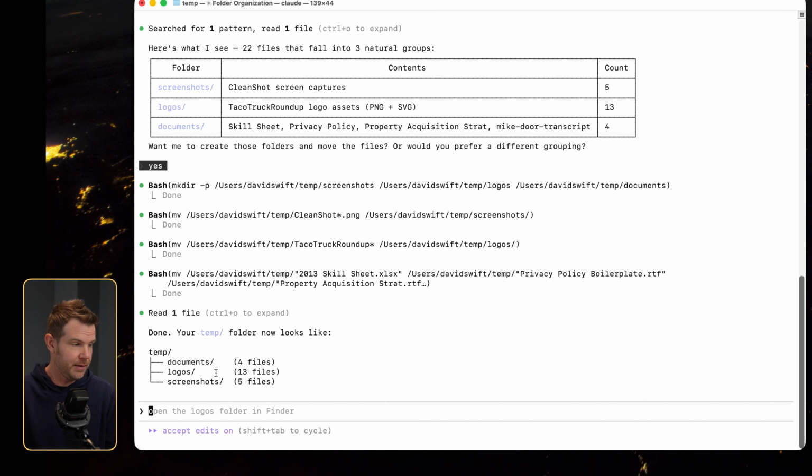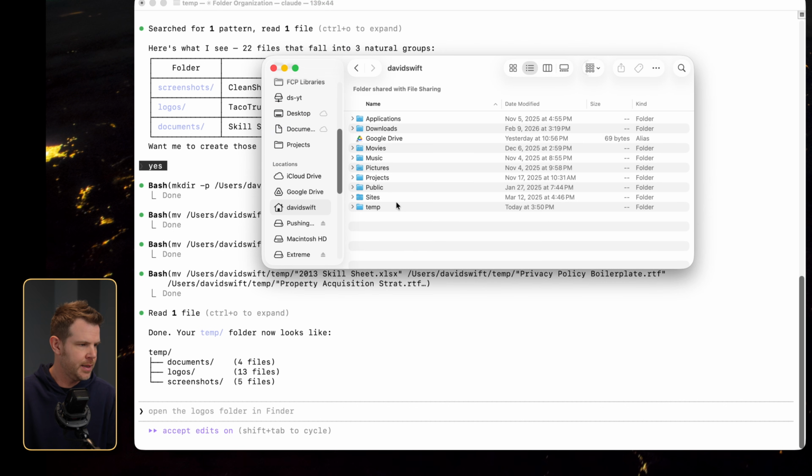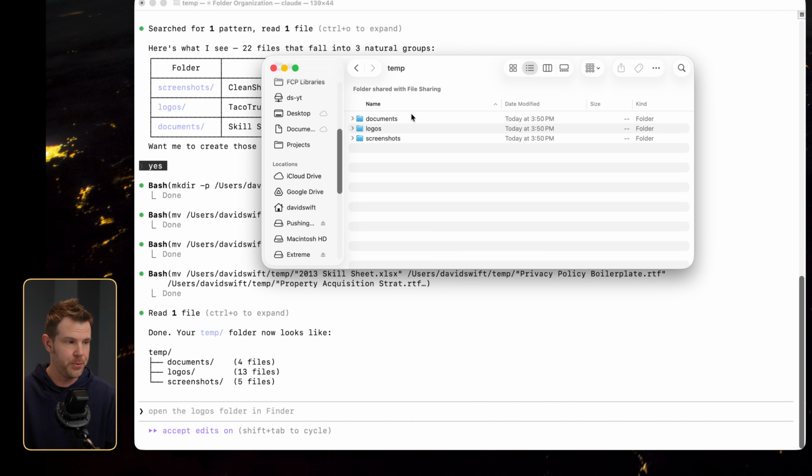All right, everything's done here. It just took a second. You can see we are in the temp folder. We've got documents, logos, and screenshots. And let's just check that out. What did it actually do inside of my Finder? All right, so here is my username and my temp folder. Let's go into that. You can see now I've got the three subfolders.